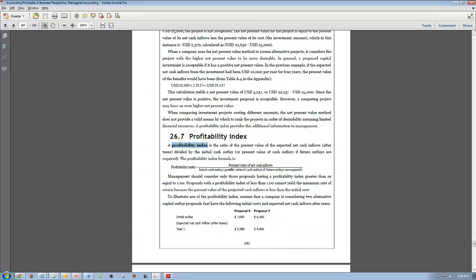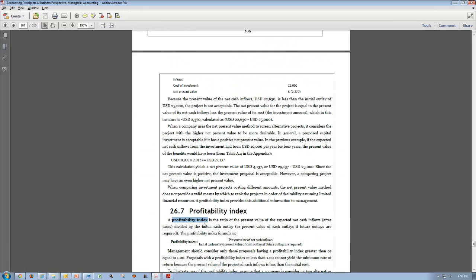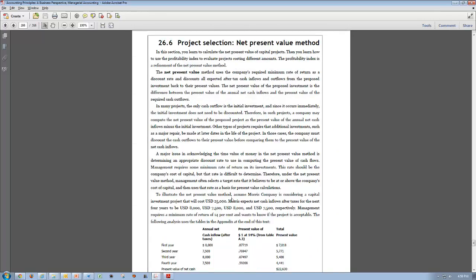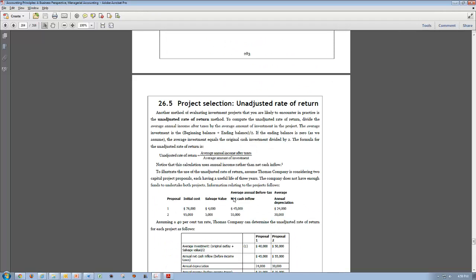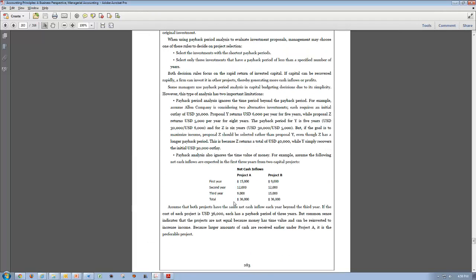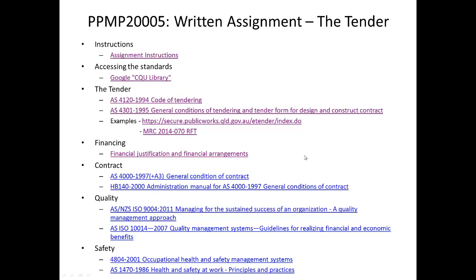So what I'm looking for you to be able to do is to just say something about these criteria. It doesn't have to be too long. Again, if you want to point to the textbook and use that as your reference, then I'm quite happy for you to do that.